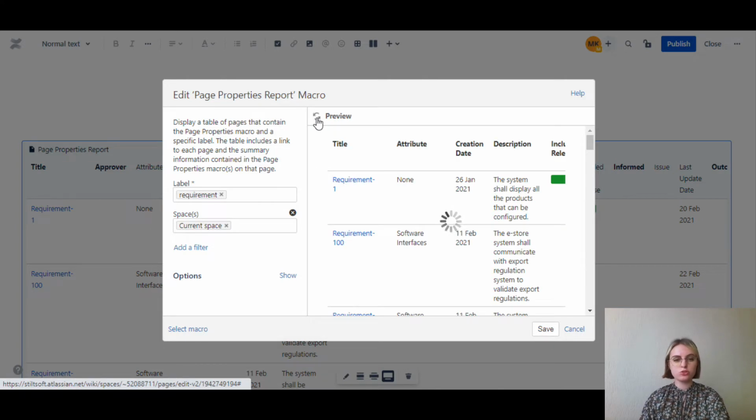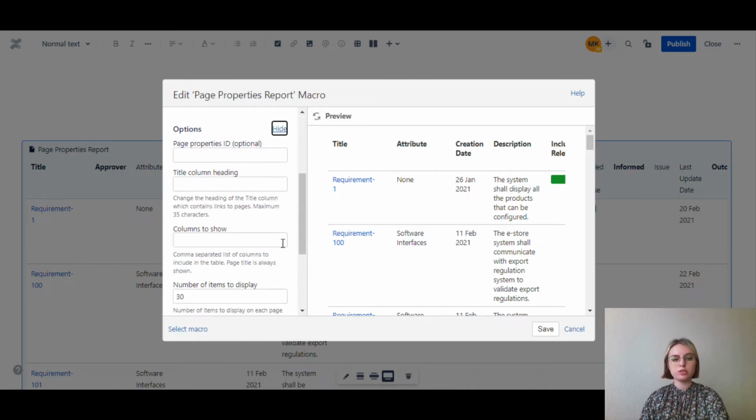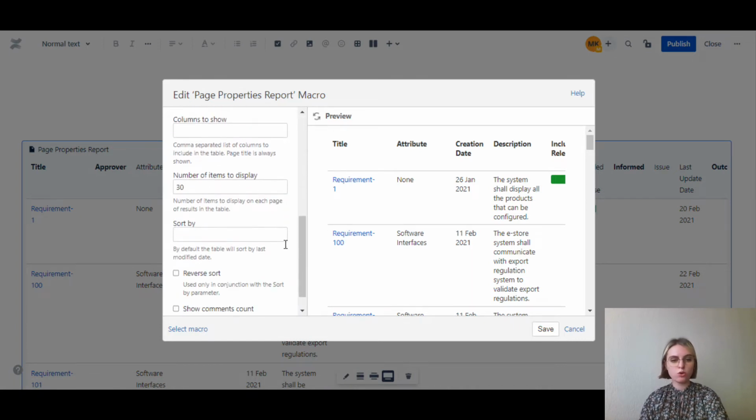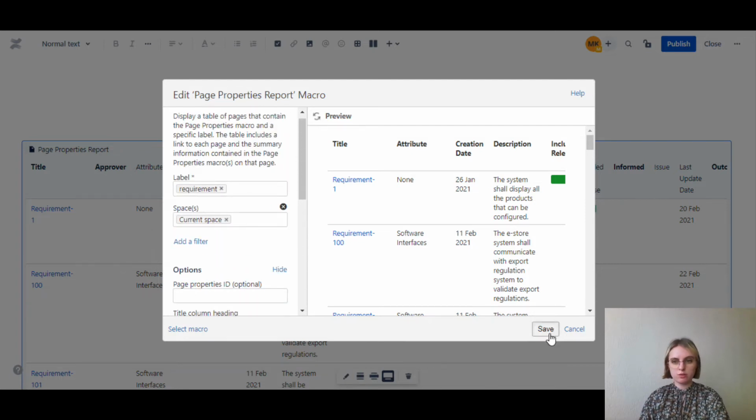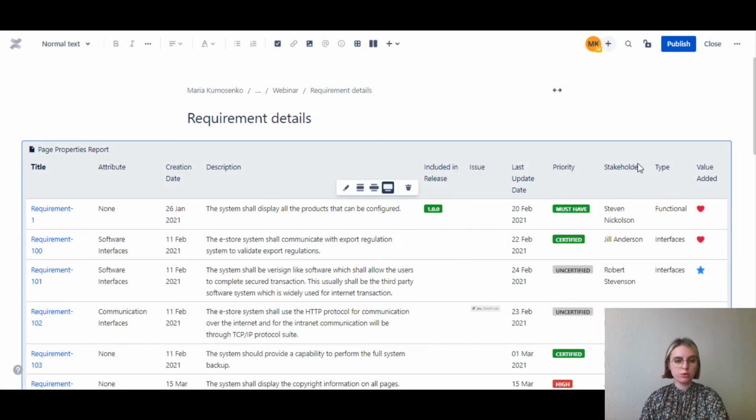You can also choose other settings, for example, sort the table by a specific column or choose a reverse order of sorting. Then you save the page and you get the table with all of your requirements all in one place.